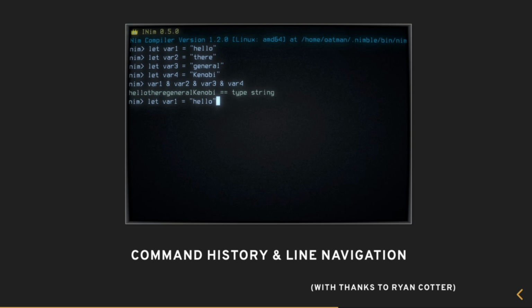A recent addition is readline style command line editing. Big shout out to Ryan Cotter, who recently wrote this and many other killer features. The Nim noise library is what we use to do this, and there are many more of its features like autocomplete that we've not taken advantage of yet.